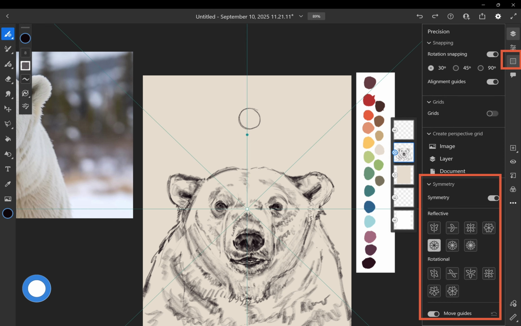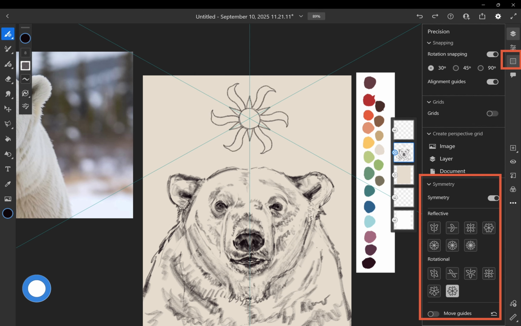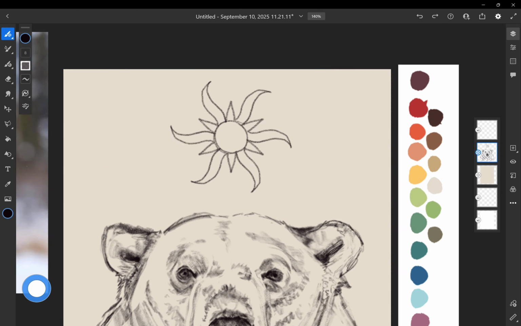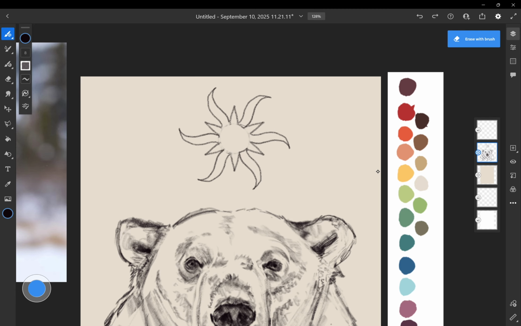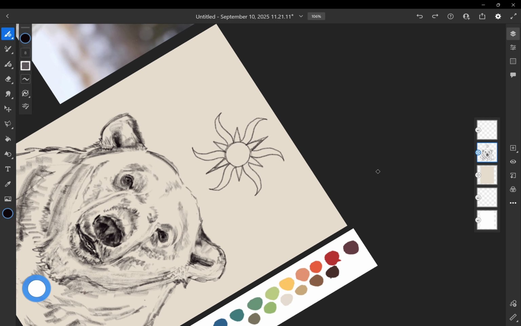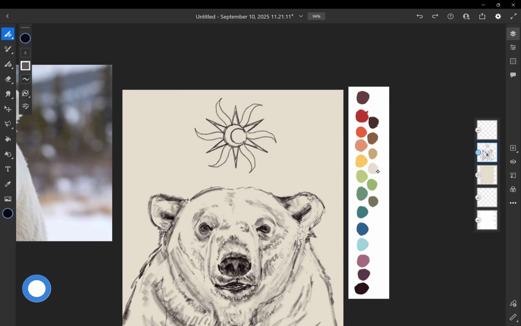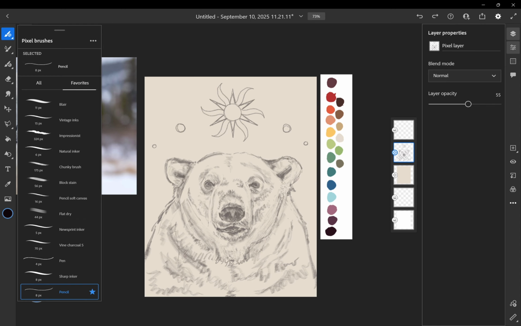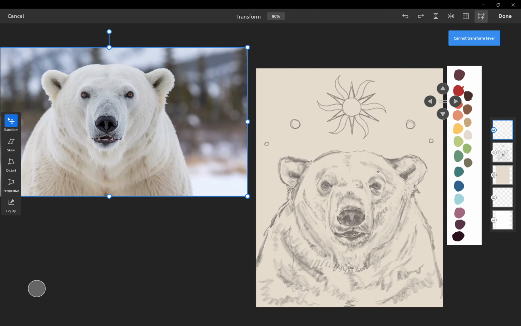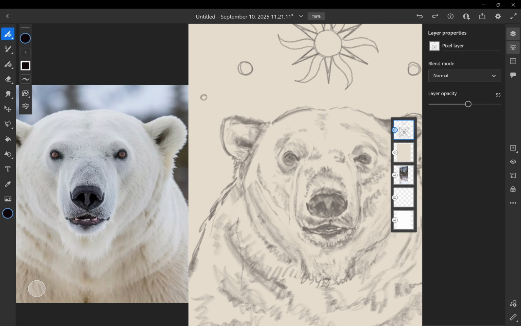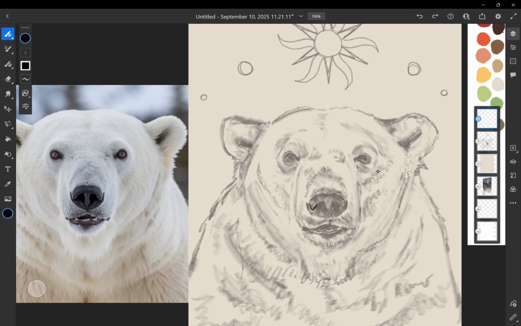So here I'm actually doing something really cool that I've never done before, and I'm using the symmetry tool in Adobe Fresco and messing around with that to create this cool sun design at the top. If you guys want me to do more of a deeper dive into all the cool things that you can do with the symmetry tool, let me know and I will definitely make that. I have been thinking about making a video on that because there are some cool exercises that I thought of that would be really fun using the symmetry tool.